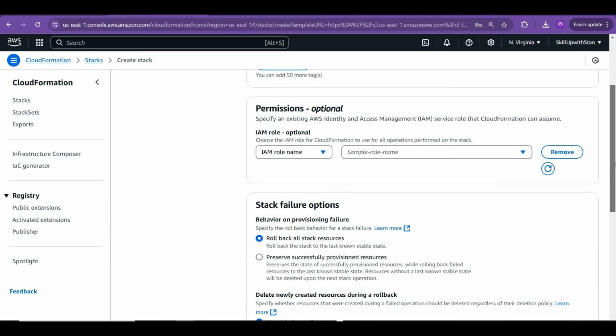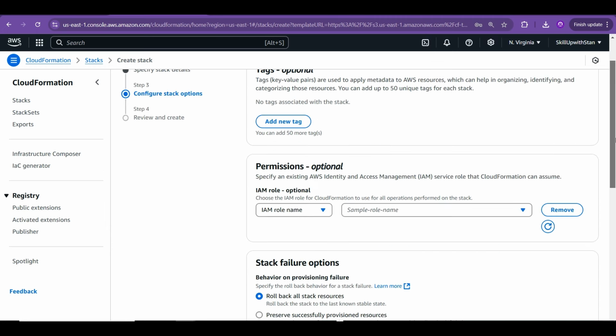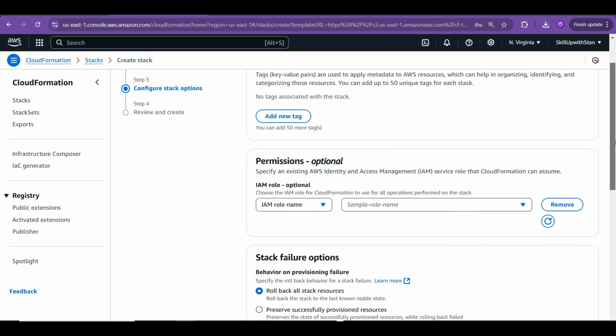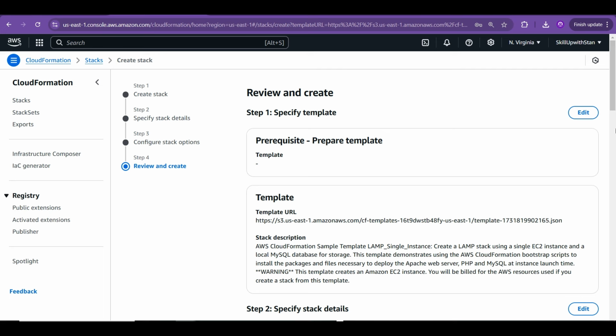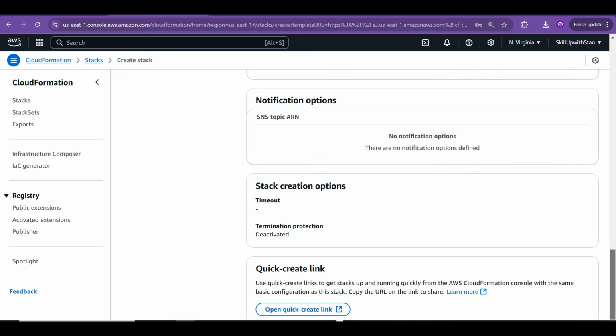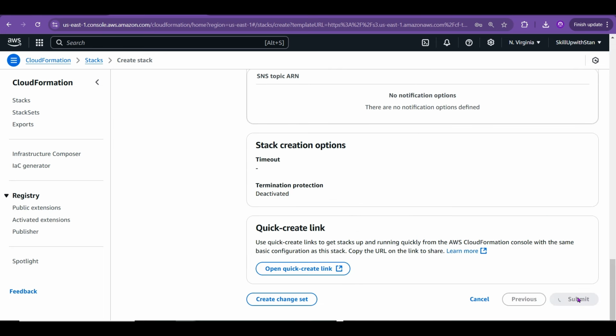Close this. So if I want to give some specific permissions for specific roles and stuff, I can also do that. But let me show you how to create the resource from the template. So let me submit it.